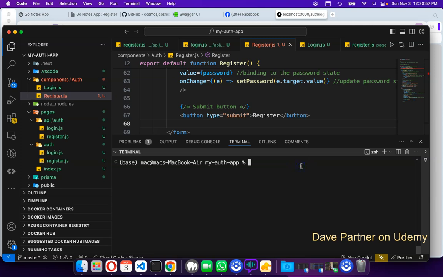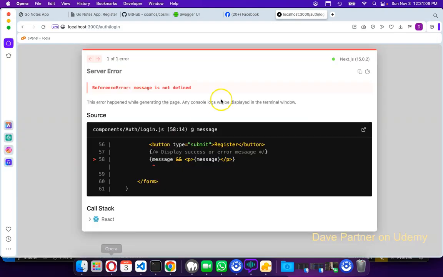So to do that, I have to stop and start the server. To stop the server, you press Ctrl C on your keyboard, and then to start it, you run npm run dev, and the server starts again, and then we can refresh. The server is still starting though.